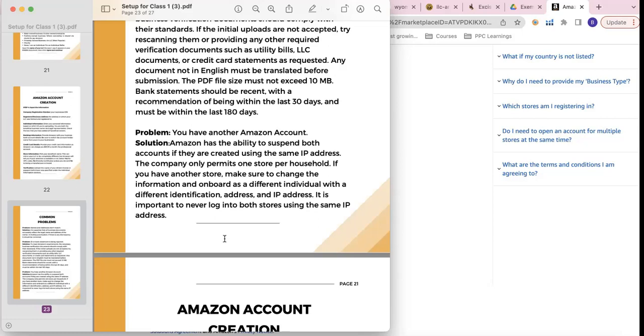So just make sure that whenever you're signing up, you try to recall that you have not made any account before, and even if you have, try to access that and delete it. Even if you do not remember the credentials, you can always open a case with Amazon, saying this is the issue I'm encountering. They'll try to resolve it.